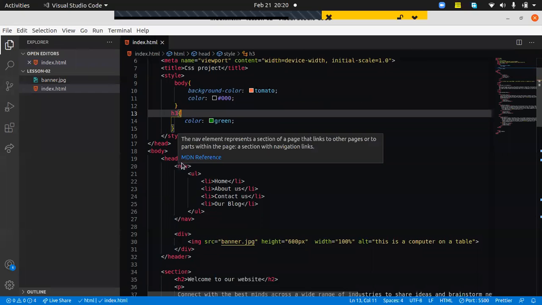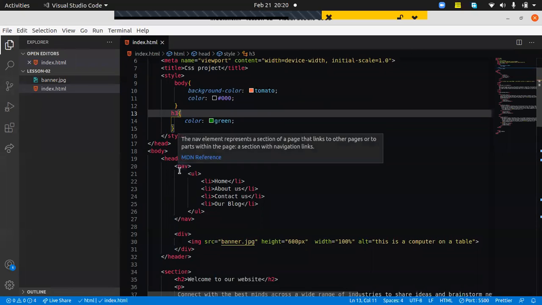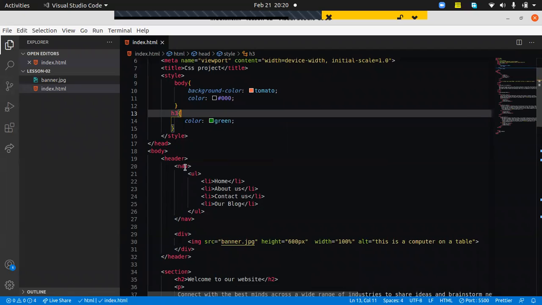Assuming we want to give our navigation bar, that is the nav tag, a background. We want to give the whole navigation bar a background. How can we do that? Who can do that for me?